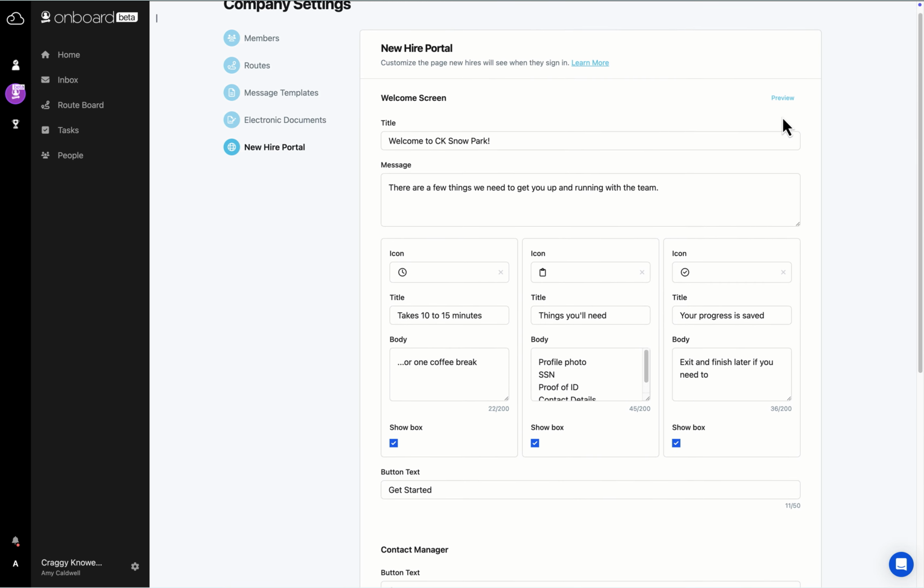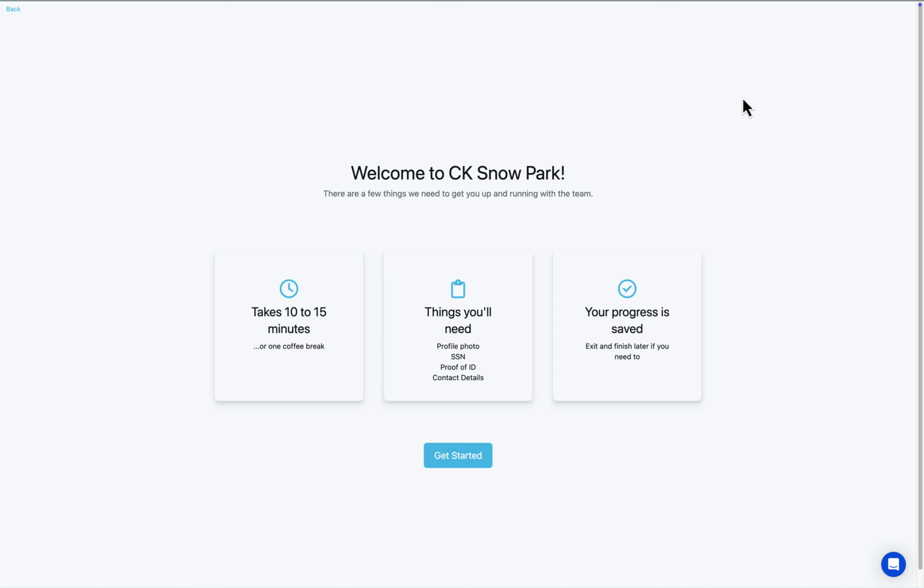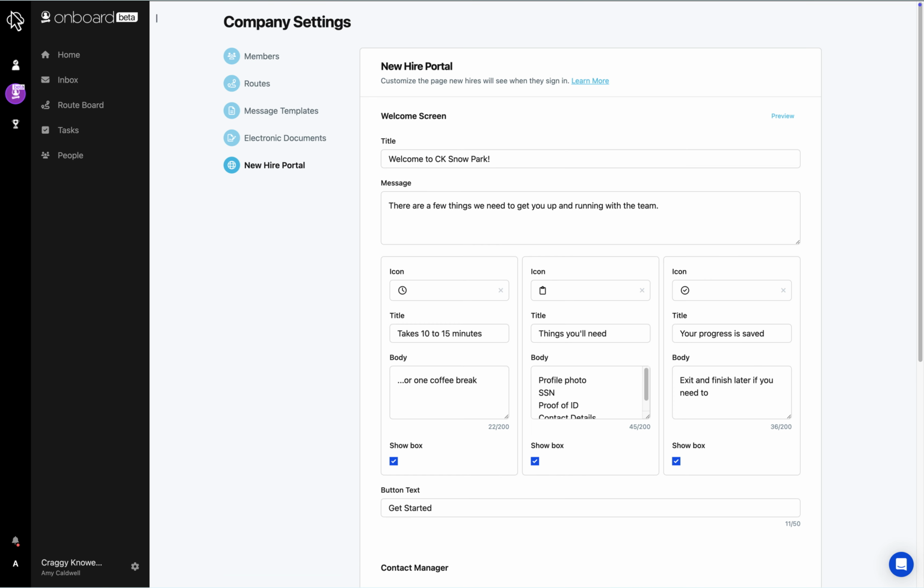To take a look at how your portal looks to new hires, click the preview link in the top right corner. They can see and complete their onboarding tasks and send a message to their manager from here.